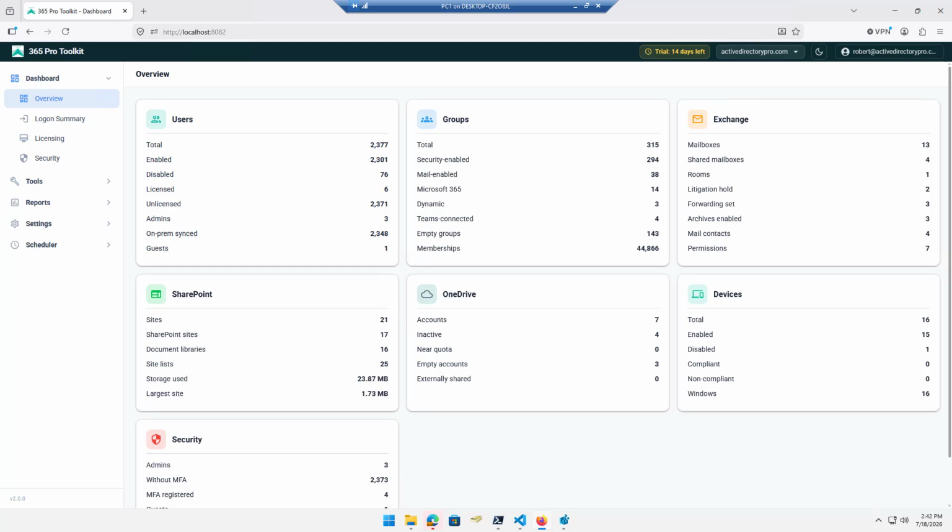Hello, in this video I'm going to walk through the 365 Pro Toolkit version 2. This is a major upgrade from version 1. So version 2 is now a web-based app.